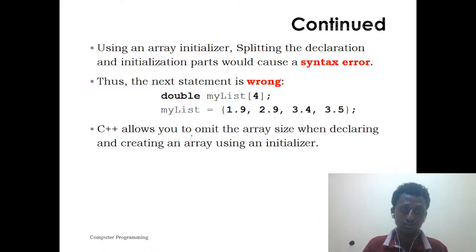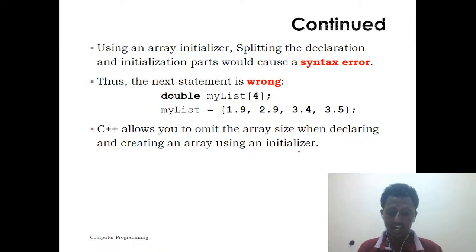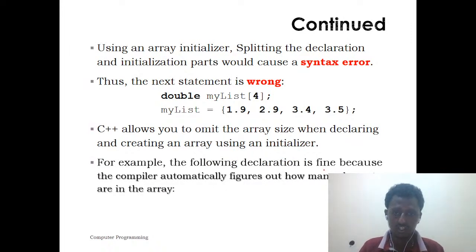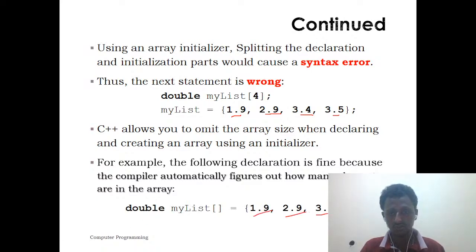C++ allows you to omit the array size when declaring and creating an array using an initializer. For example, this is fine because the compiler automatically figures out how many elements are in the array. Indices 0, 1, 2, 3, array size 4. Okay, double myList[] with its initializer, array size 4. Good.